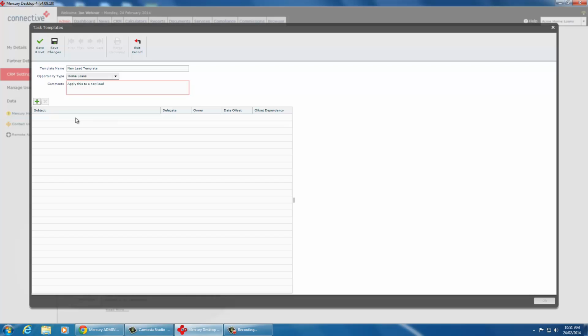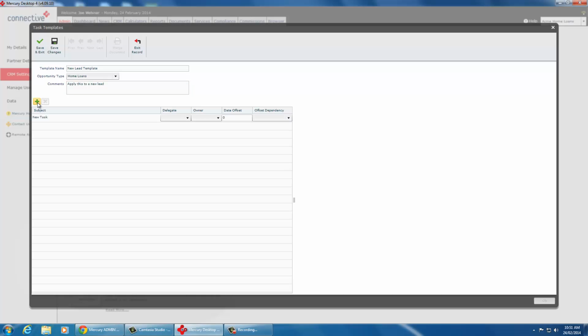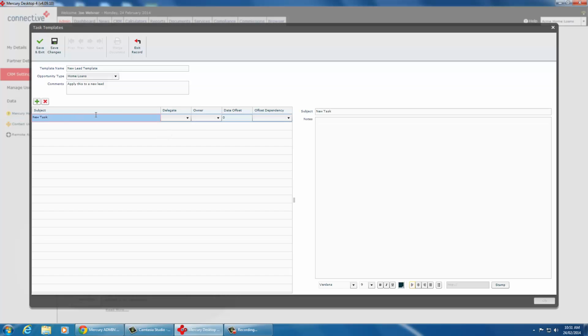Now we need to create the actual tasks for this template. To do so, click on the green plus sign. You can see here, new task. Now, when you're creating tasks, what we strongly recommend you do is actually begin by numbering them. In this case, I'm going to name this 101 dash and then the name of the actual task. There is method to our madness.